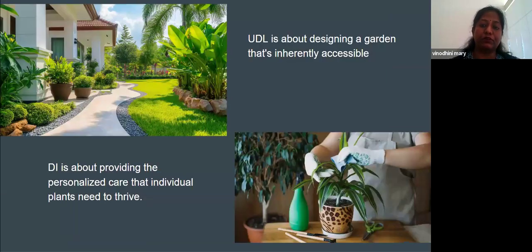Let me give you another example of designing a garden. UDL is something like designing a garden. It is about creating a flexible and accessible environment from the beginning. Instead of having narrow pathways, you design wider, smooth paths that are accessible to everyone, including those with wheelchairs or with mobility issues. You plant a variety of plants that thrive in different conditions.